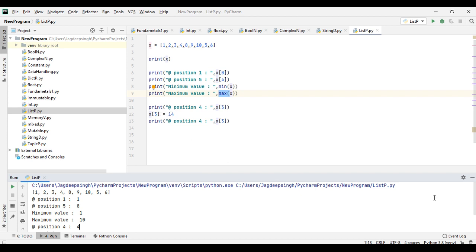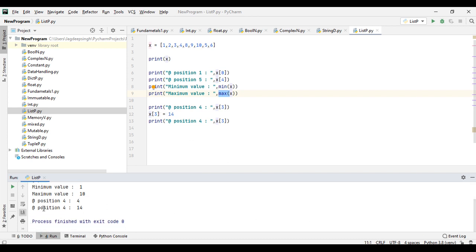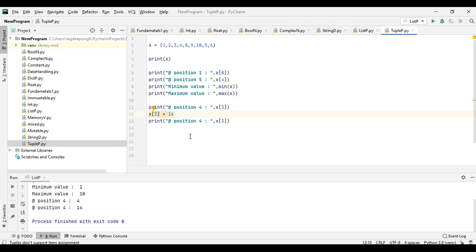So similarly, in a list we can modify the value. For example, first we print the value of 4, which is 4. Then we change the value to 14, and you can also see in the result at the position after changing the value we have 14. So in a list we can modify or change the value after the declaration of the list.